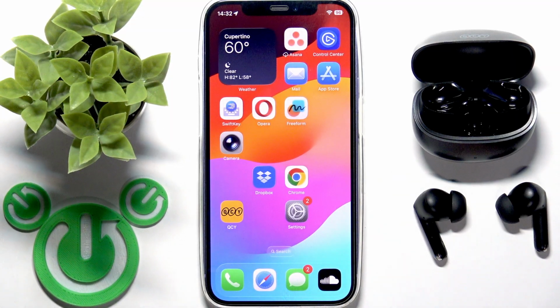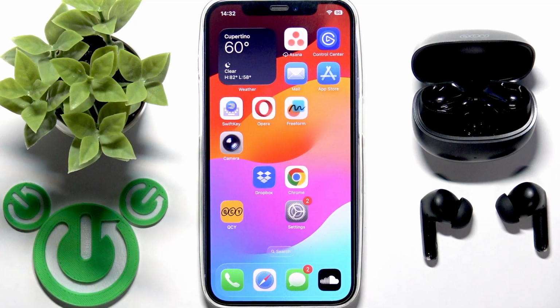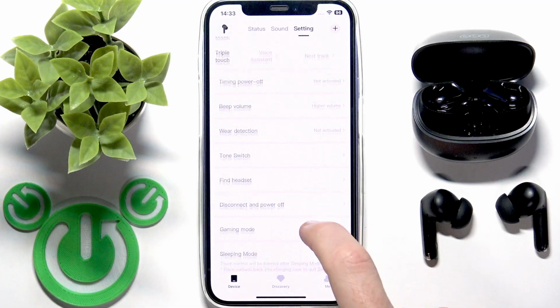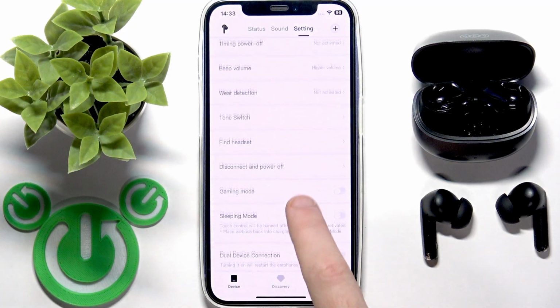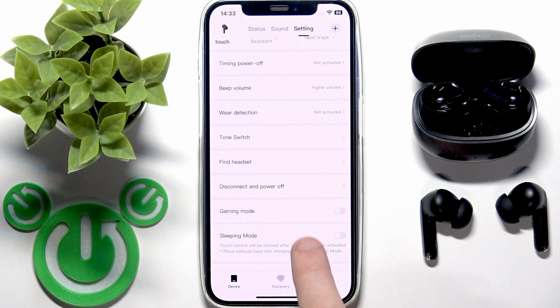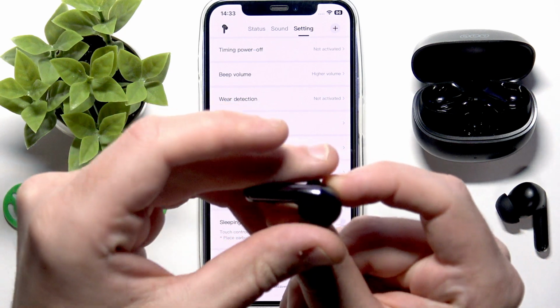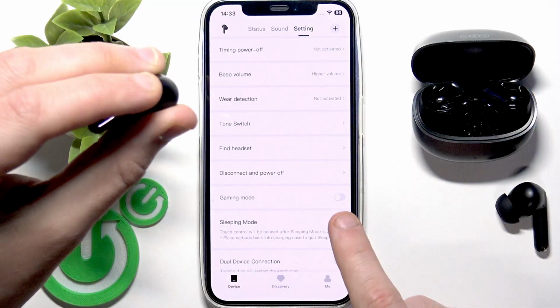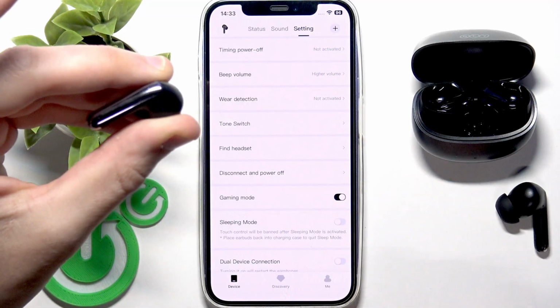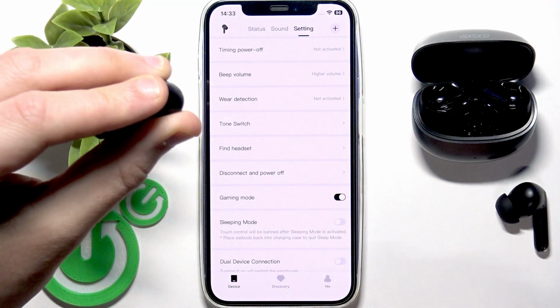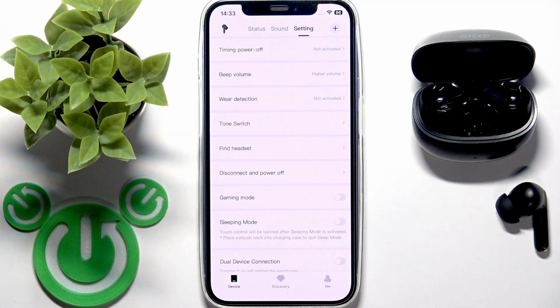And with the left earbud, you will enable or disable game mode. So let me open the application, and right here we have gaming mode. And if you press and hold at your left earbud, you will enable or disable it. So I just enable it, press and hold again, and I disable it.